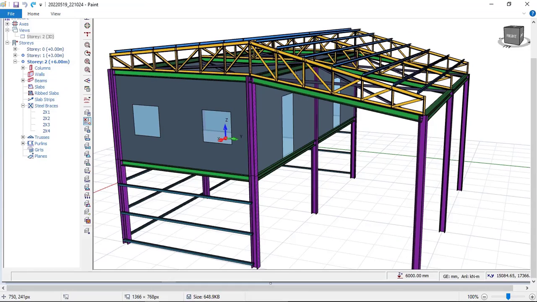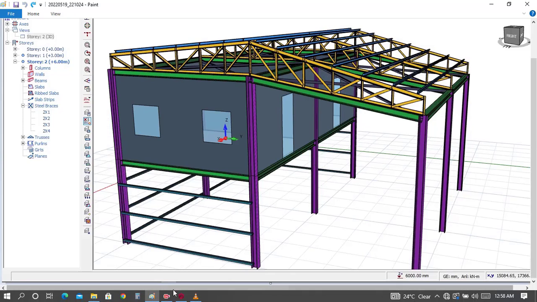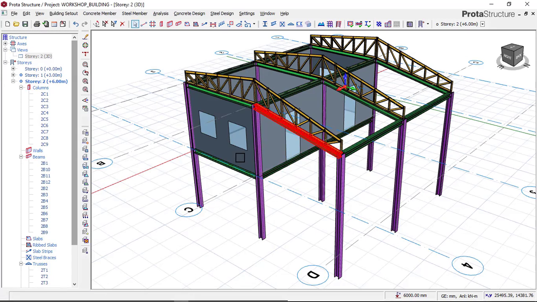So we have successfully created this three truss, and we have done all our truss work. The next thing we'll do is to create our wind bracing. Looking at this place, you notice that we have our wind bracing inside here. So we have to create that on Prota Structure.